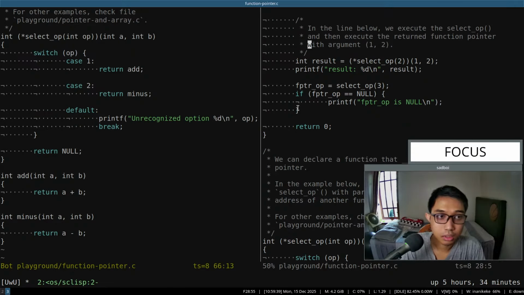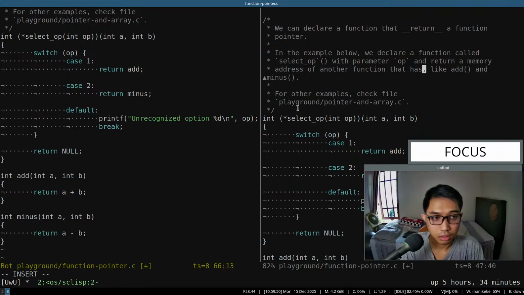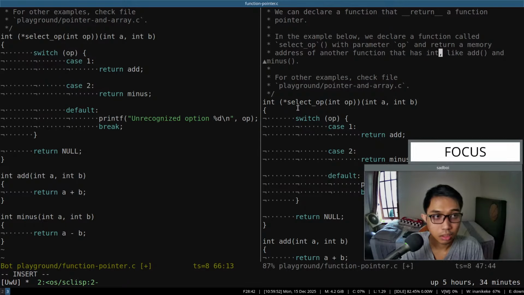Okay. A memory address of another function that has parameter in A, in B.